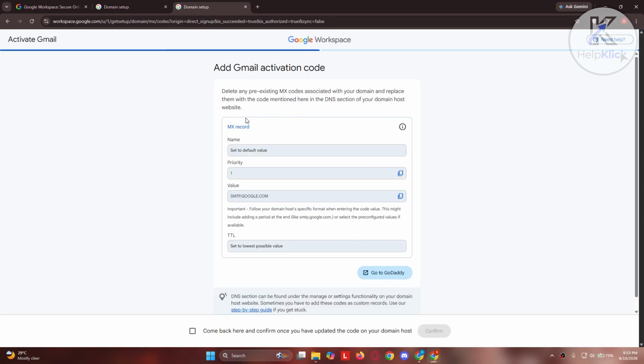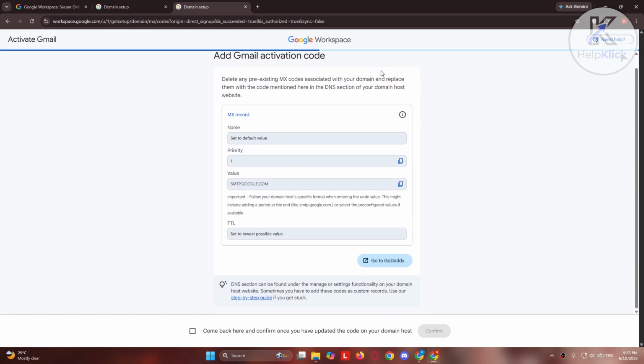And from here, you have the following options. So you have your MX records here, and the add Gmail activation code here. In this case, you need to provide the following details. So you want to click on go to GoDaddy here.